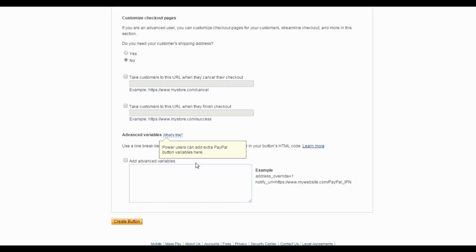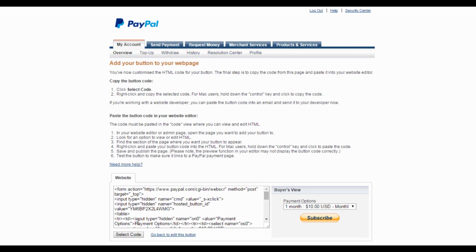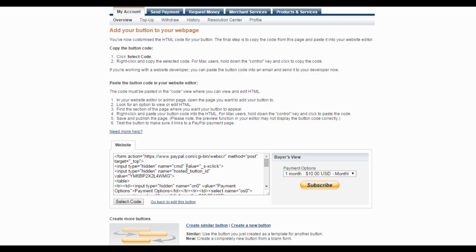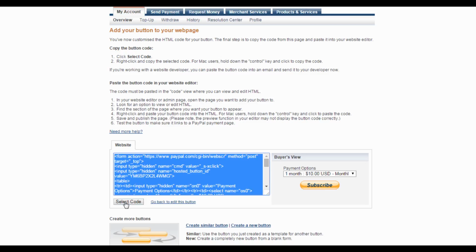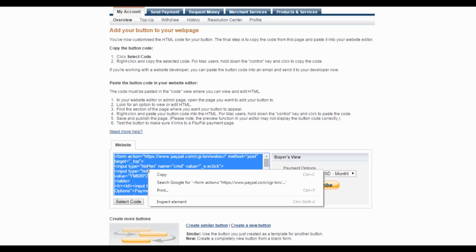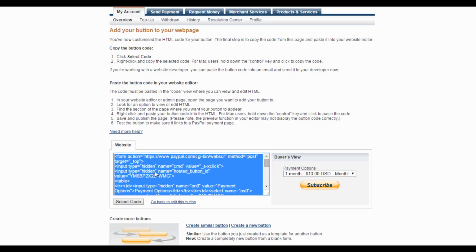And once you're done with this, go ahead and hit the Create button. And that's it. Your button is now ready. On this page, you'll find your subscription button's unique HTML code. What you need to do is just hit Select Code, right-click the highlighted text, and select Copy. All you have to do now is go onto your own personal web page and paste your button code into the HTML. Once you publish the changes, your button should work fine. But be sure to test it anyway to ensure it links to the PayPal payment page.